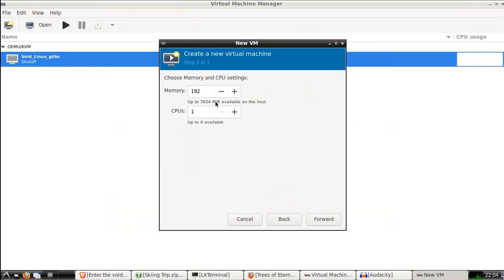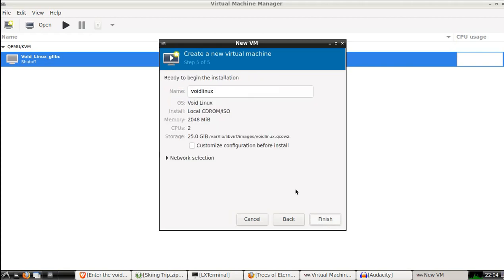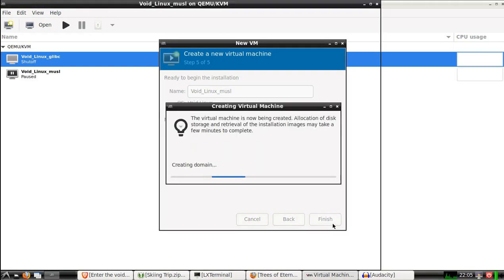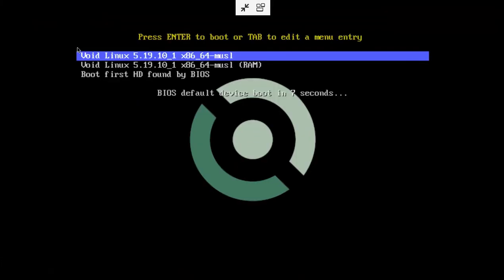Next, 2 gigs of memory, 2 CPU cores, set to 25 gigabytes. Call this void underscore Linux musl. Finish. Create it. Now it's opened up. Go full screen. Say OK to that.